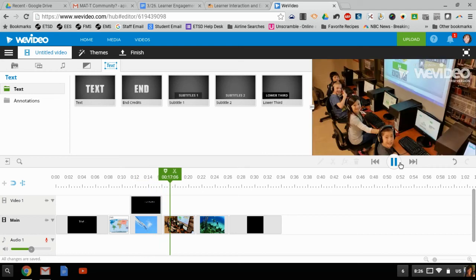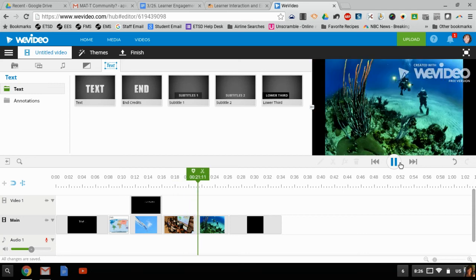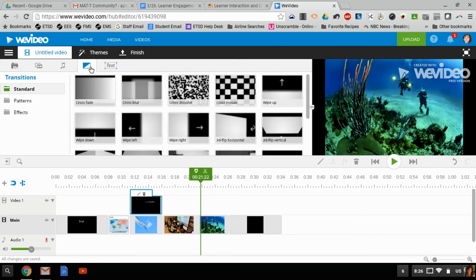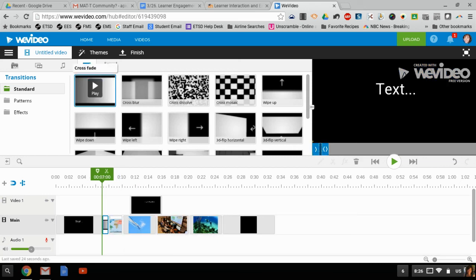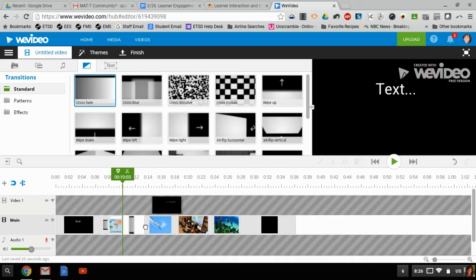Now, you'll notice that the photographs will flip from one to another. It's kind of nice to put a transition there if you want. So if I go up to my tabs again and hit this box, this represents transitions. And you can grab the transitions and put them in between the slides as so.